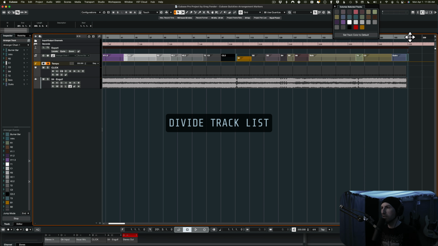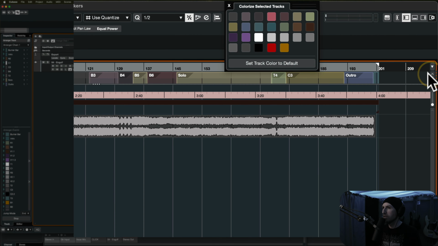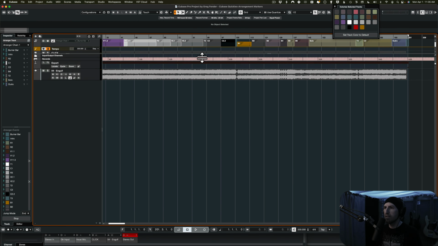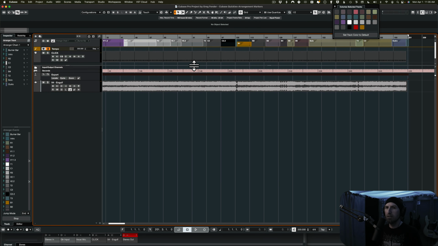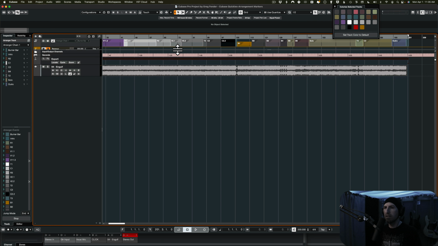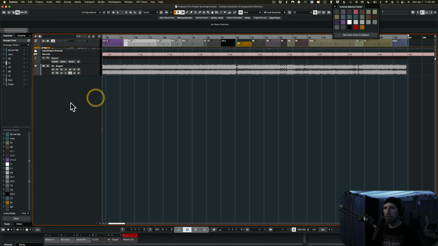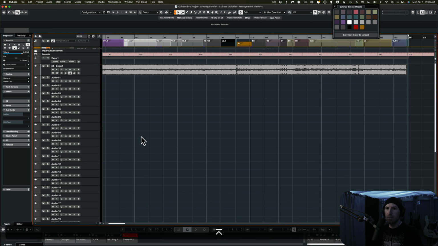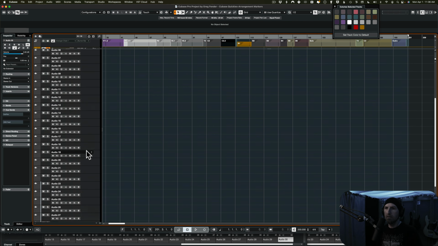One more quick little handy thing in Cubase is that you can split your arranger window in two. So you see this little tiny button, it's almost like a hidden thing. Divide track list. And then that gives you this thing where you can have some stuff that just lives up here. So sometimes I like to put just like navigation things here. And then that'll just stay up there at all times. So like if you had a bunch of audio tracks, that'll just keep whatever you want to keep up here, up here.